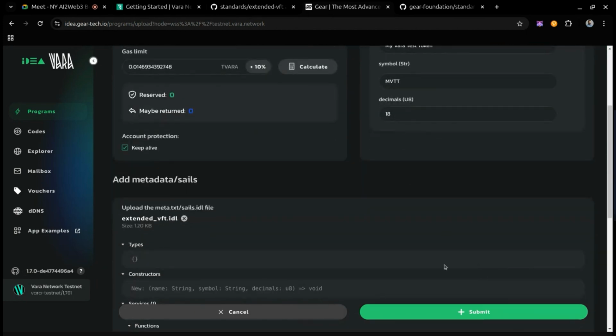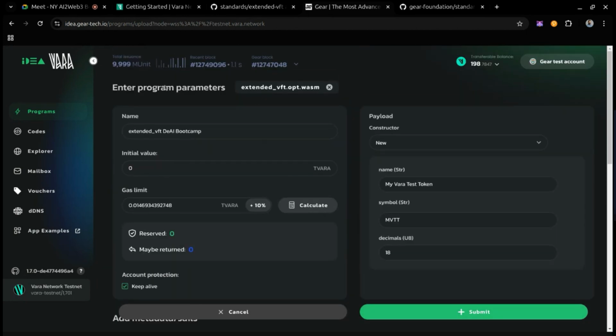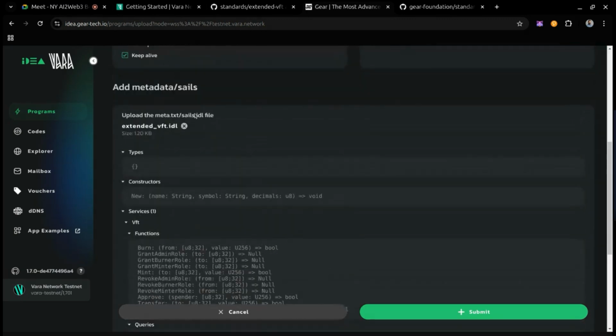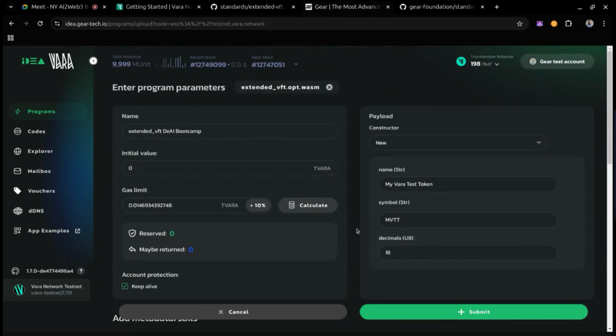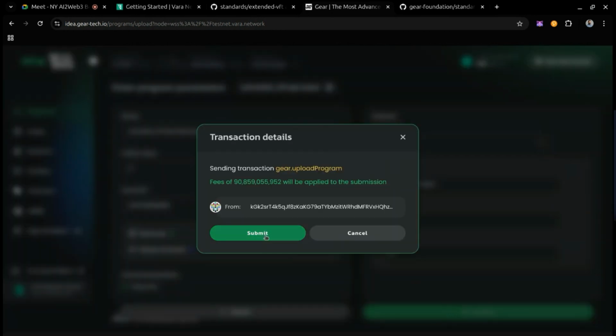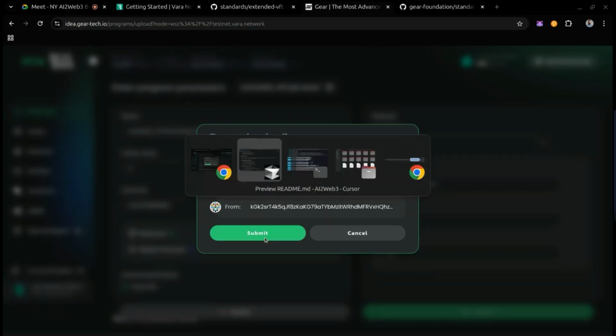Let me submit the transaction now. I have the program uploaded, the WASM. I have the IDL file uploaded. I have filled my parameters. I have calculated the gas estimation. I have added 10% here just in case. Now I'm going to click submit. For this, I'm going to approve this transaction.